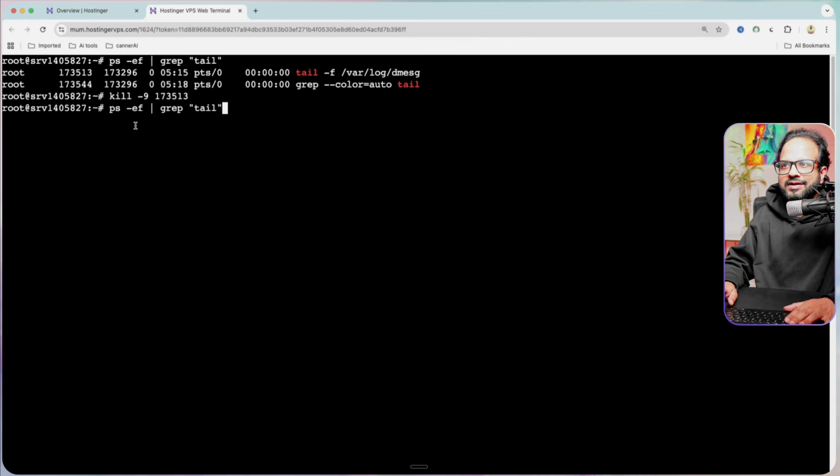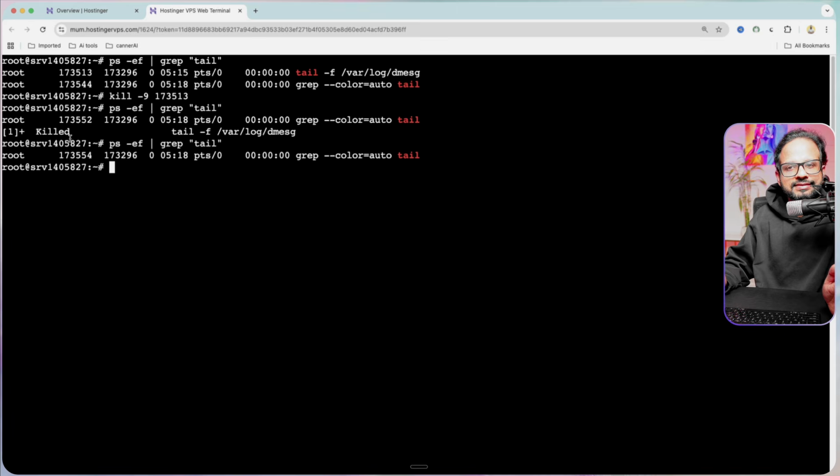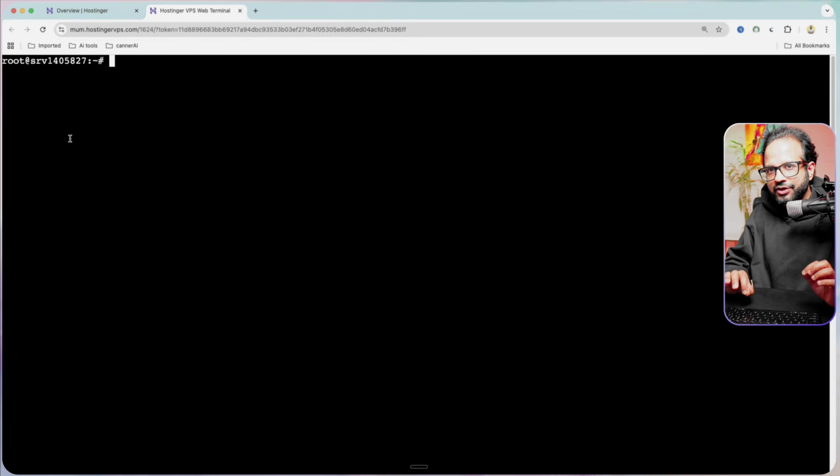9 is forceful kill, and then the process ID, and that's it. If I run the same command again, it won't show you anything, and it says killed because we killed that process already. It's gone now. Make sure you are extra cautious while running these destructive commands because it's irreversible. If you killed an important process, that's it, it's done.